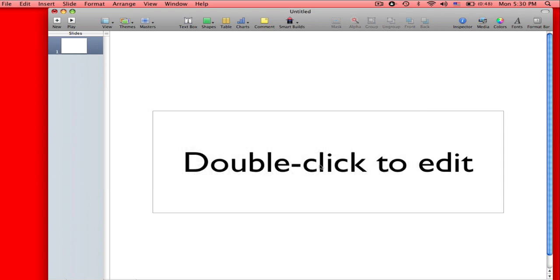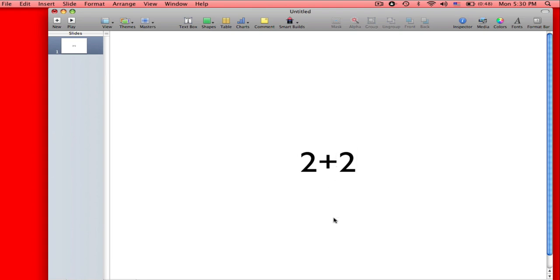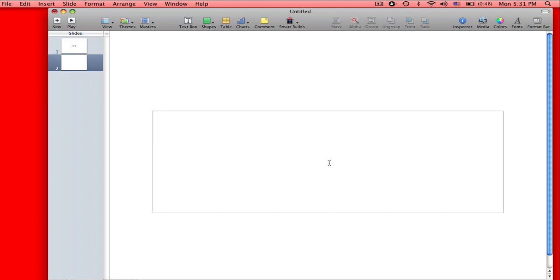Double-click to edit the text box and insert your first question. To insert your answer slide, go to your toolbar again, and in the top left-hand corner, click New. Again, double-click to edit your text box and insert the answer to your first question.